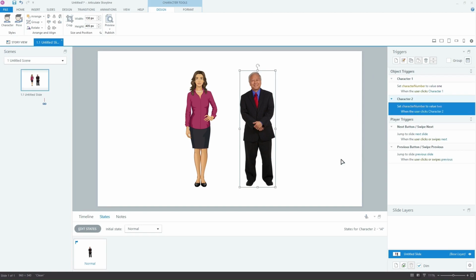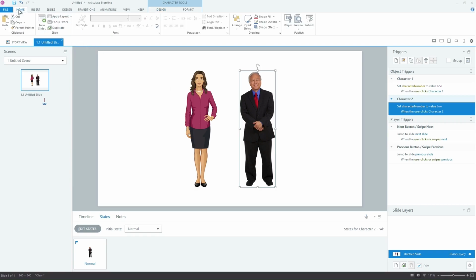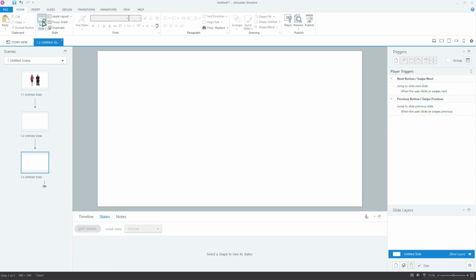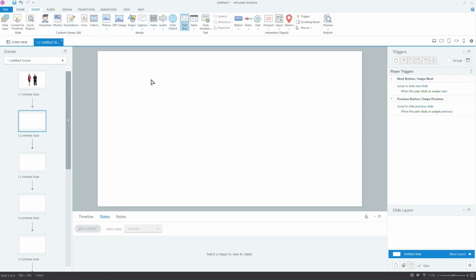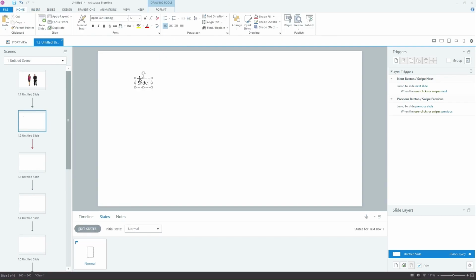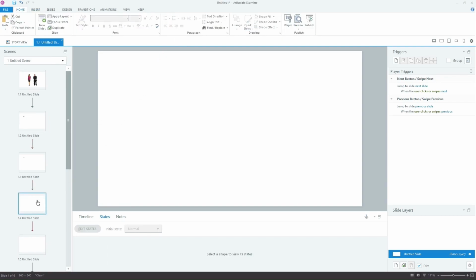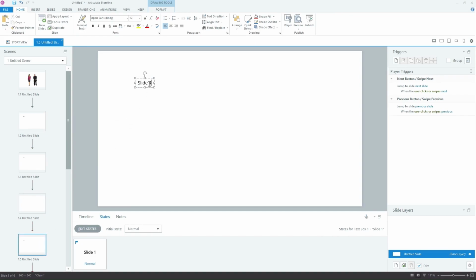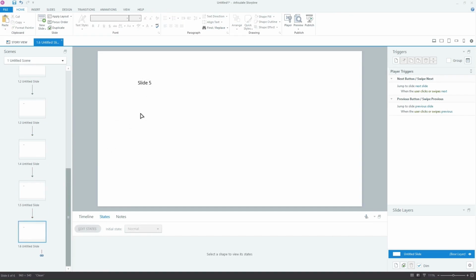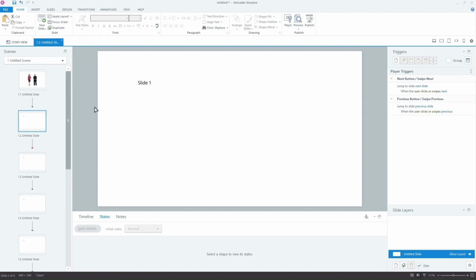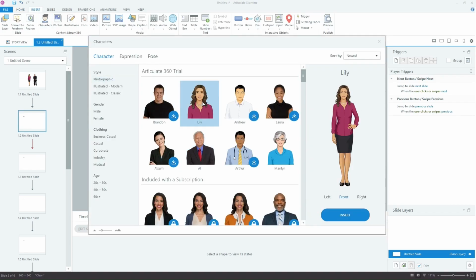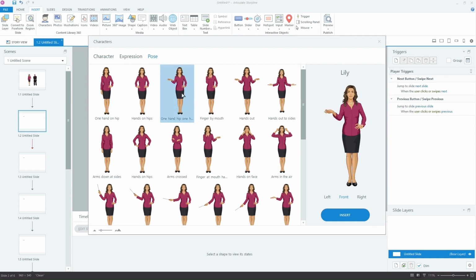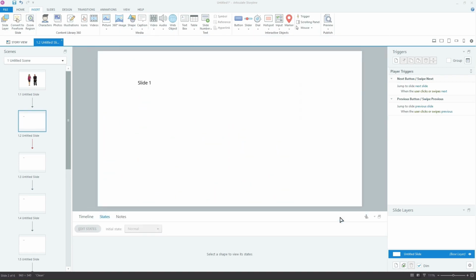Let's add 5 slides where we will use these characters. Also, let's add slide numbers so that we can recognize each slide. Insert the woman's character in the second slide. This time, let's change her pose to something else. What about this pose? Do you like this? I like this. Let's use it.